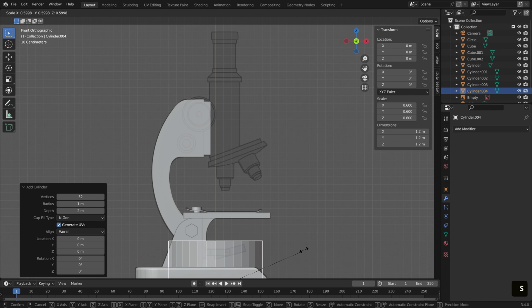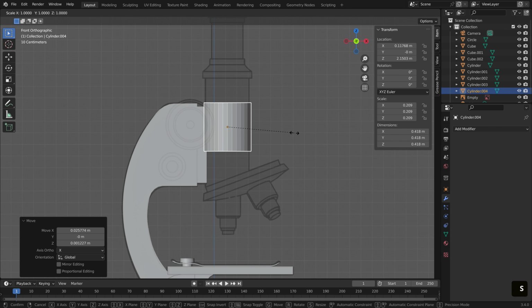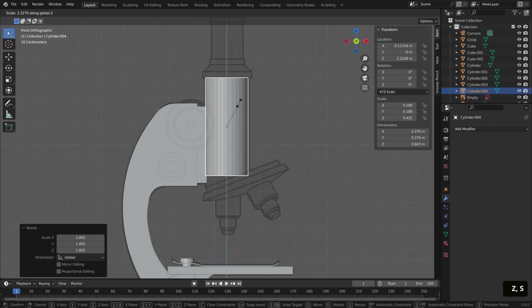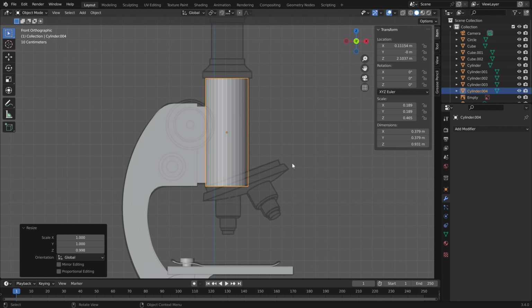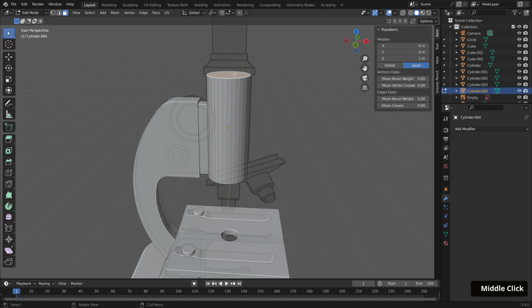Size it down and place it over the tube portion of the reference, which is the bottom half. Size it down until it roughly matches the radius of the tube. Then size it vertically with S then Z. Tab into Edit mode, and with Face Select, select the top face of the cylinder.